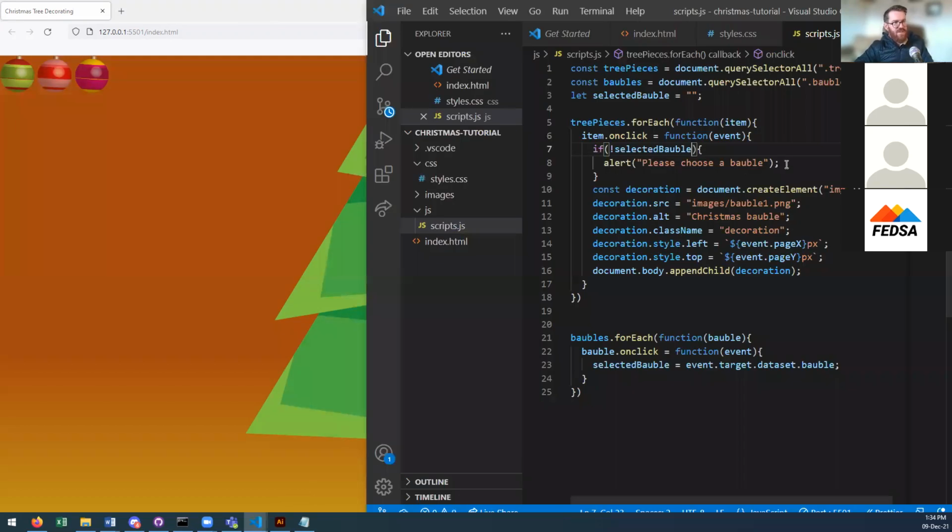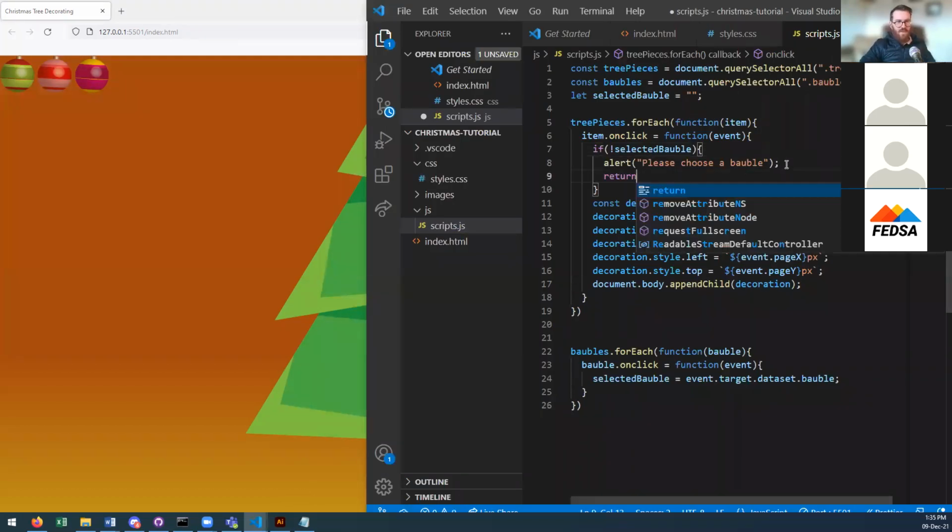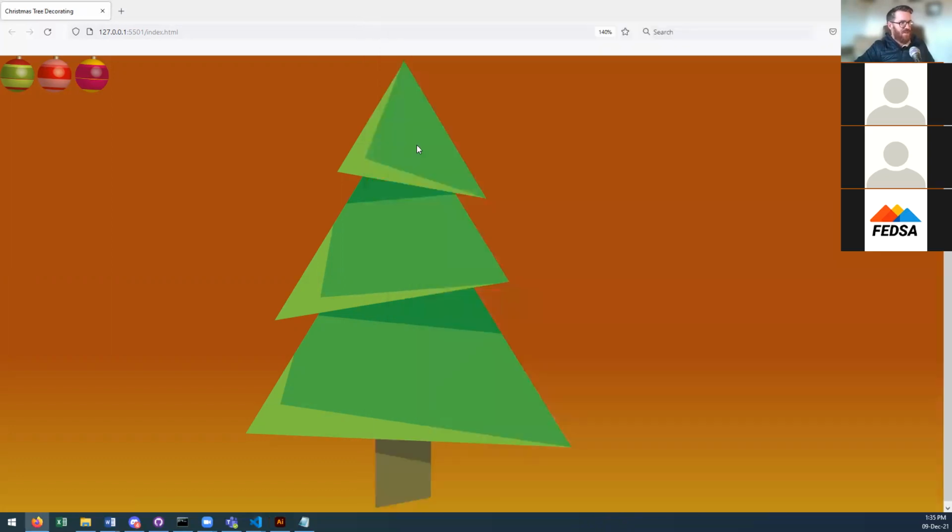So what I can do there is I can just tell it to return. And once you've told it to return inside of a function, it just cancels that function, and then none of the code below it runs, right? So here you can see nothing actually gets added to the page. It's only once I have selected a bauble that it does actually work. But what you can see is that it's still not changing the name of the bauble.